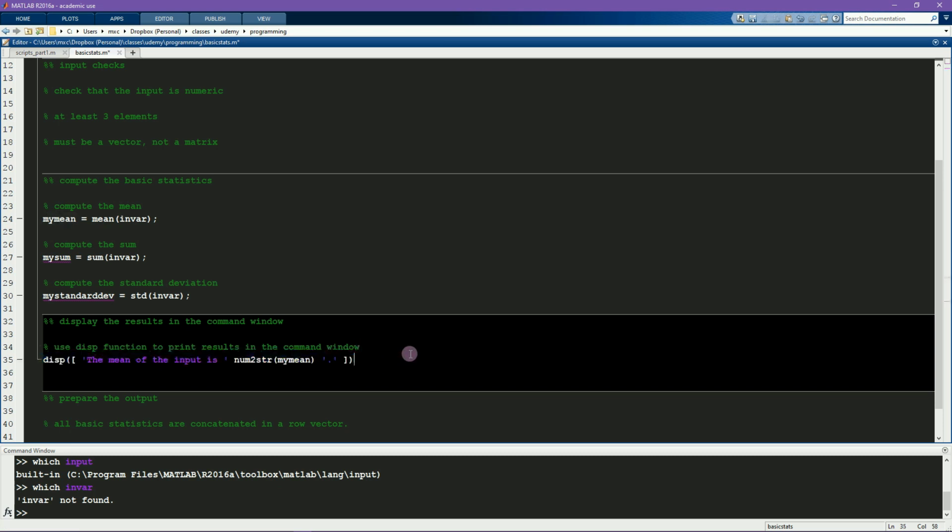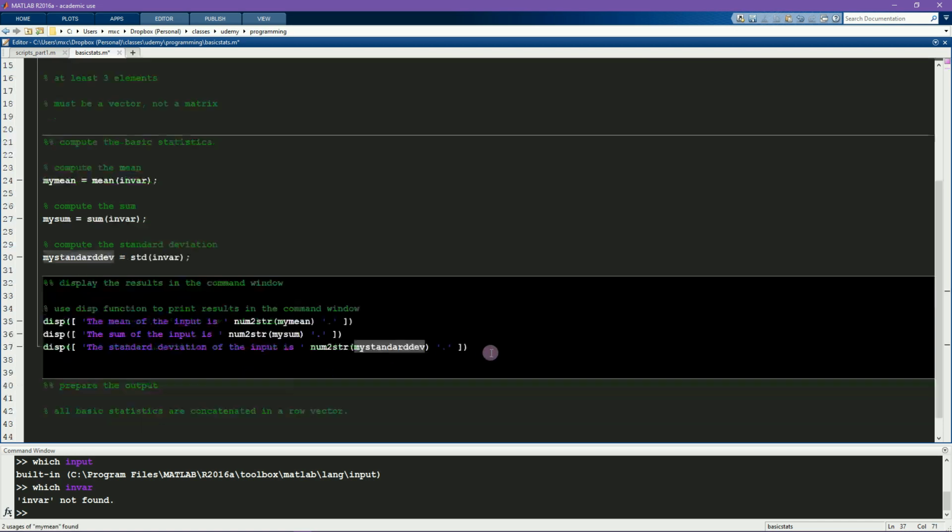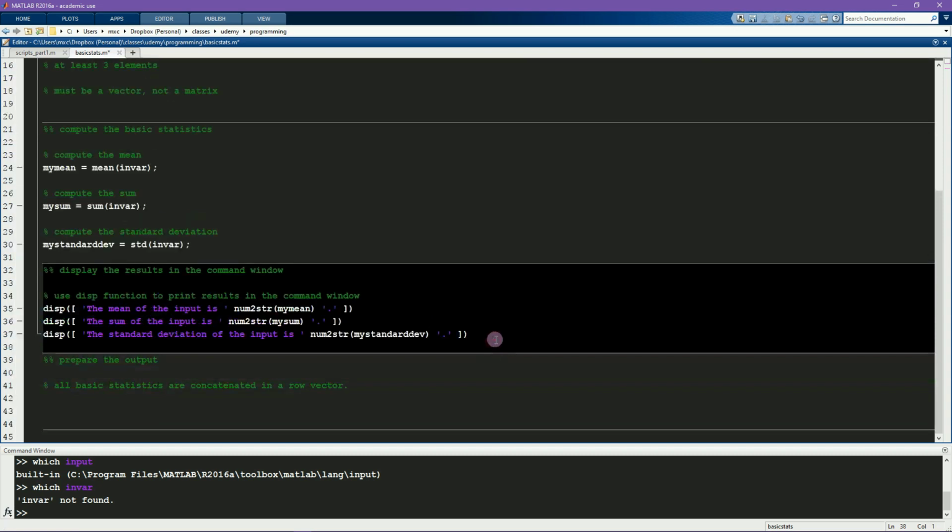So let's see, same deal for sum and standard deviation. So this is going to be the sum and standard deviation. And then I have to remember to change these. This is called my standard. Now notice I'm going to use tab complete here. So I've already filled out part of this variable name, and then I use tab, and MATLAB figures out that it corresponds to this, and it finishes the rest. All right, so that's enough for this section.